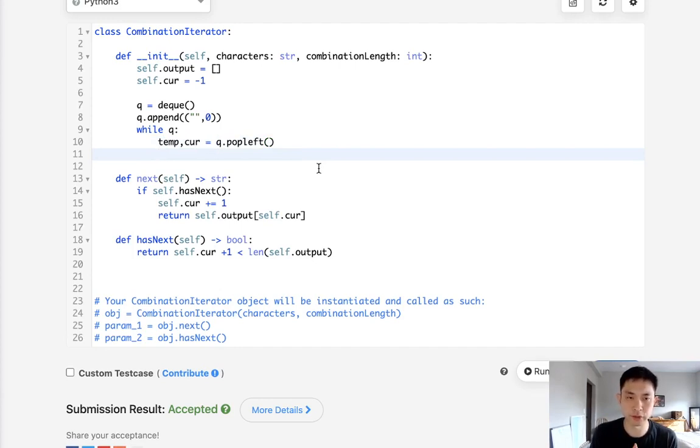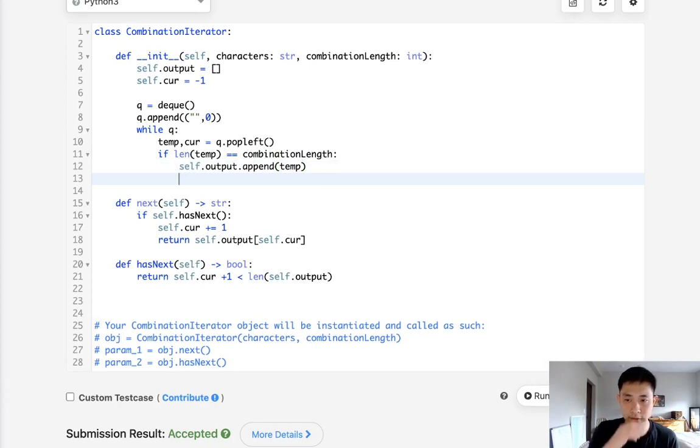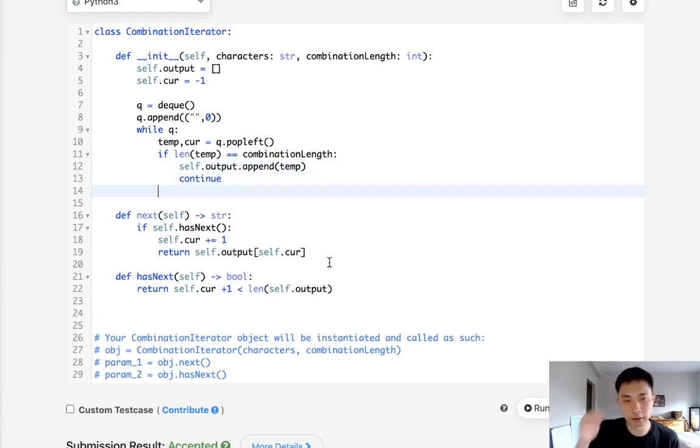Okay, so the first thing to say is, well, if this temporary string is the length of a combination length, we should just append it to our output, and that's it. We're done with this single queue item. So if the length of temp is equal to combination length, well then let's add that to our output. And that's it. So we've got to make sure to just continue here because we don't want to end up adding more.